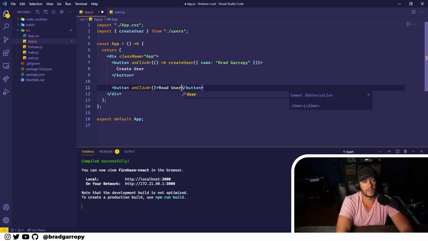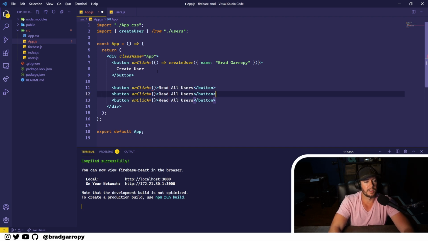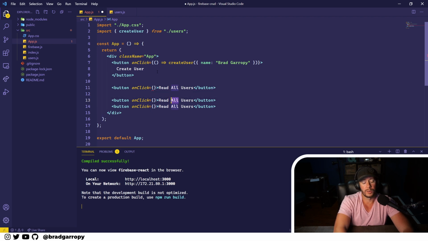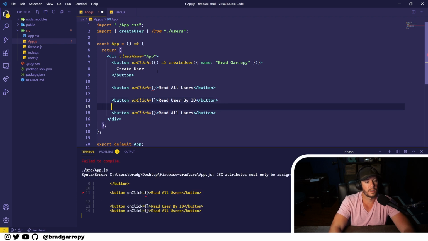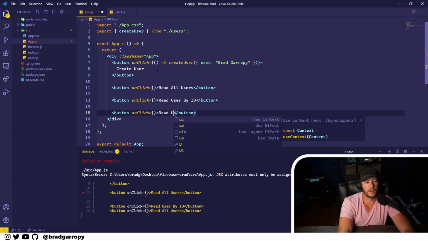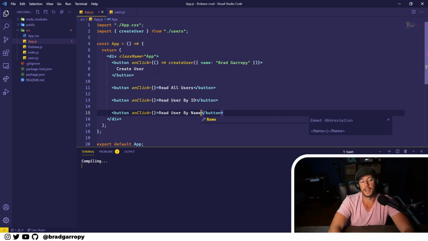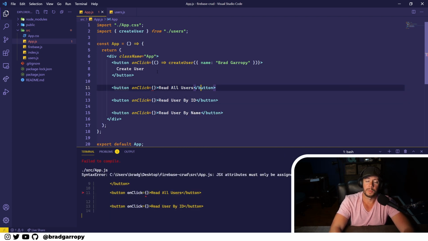We'll first start off with just saying read users. This will get all users. How about read all users? And then let's just duplicate this button. The other way we could read users or a single user is by ID. That's probably the most common. So we'll call this read user by ID. And let's make a third button called read user by name. And then we'll make three methods to be able to do that.